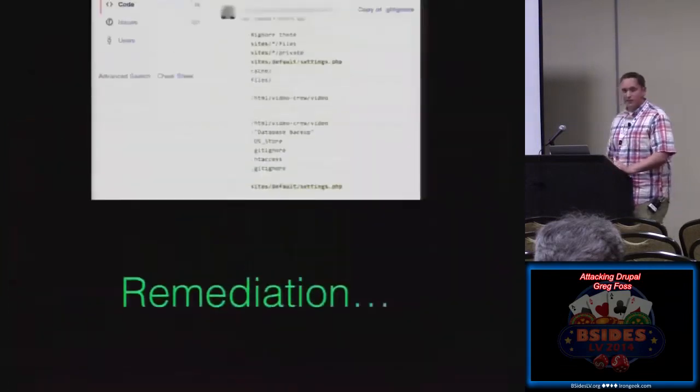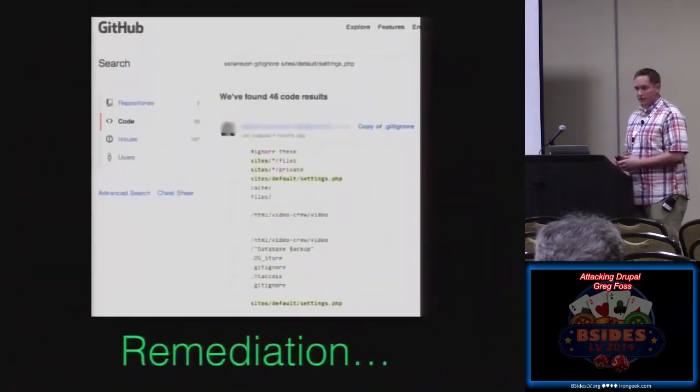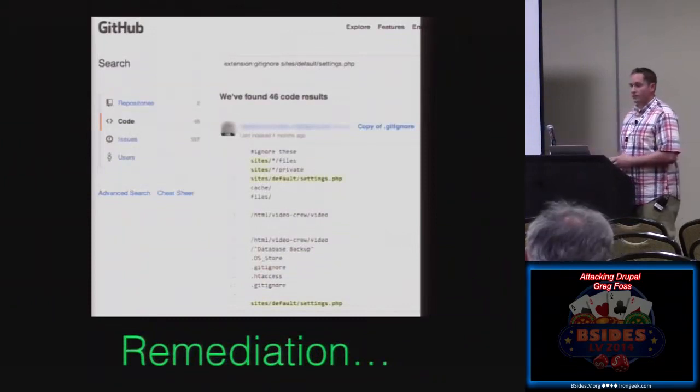Remediation is simple for this. You just have to essentially install a .gitignore file.